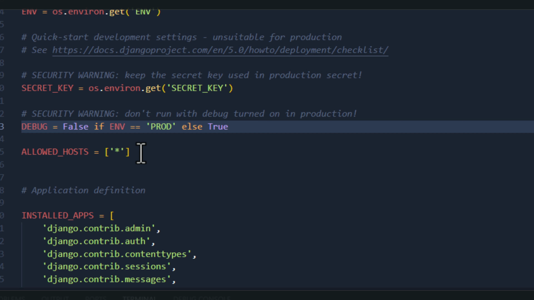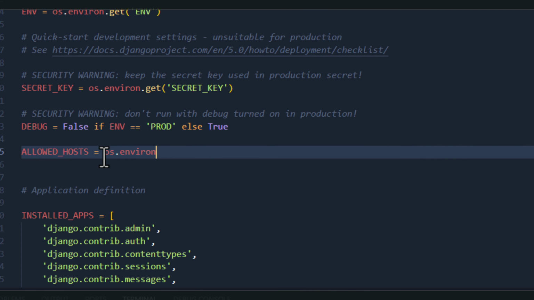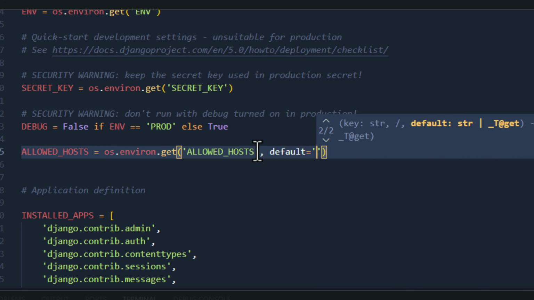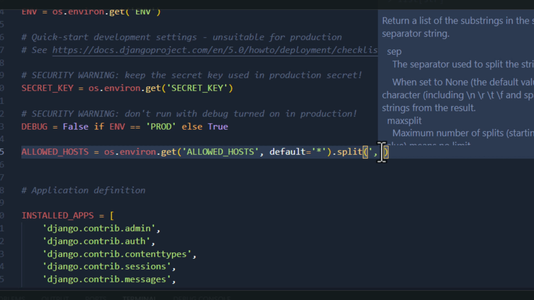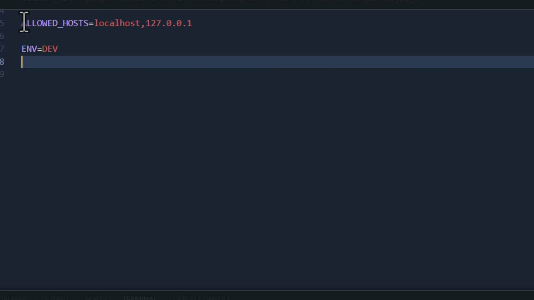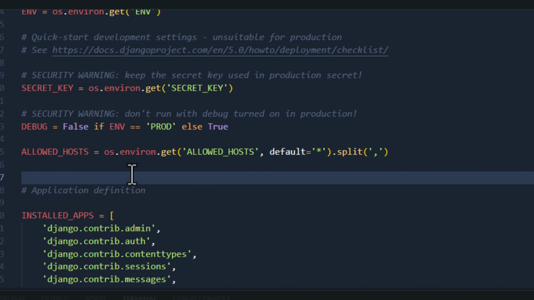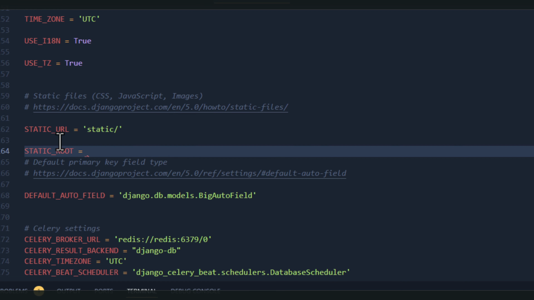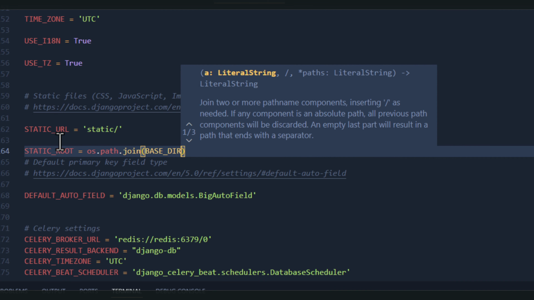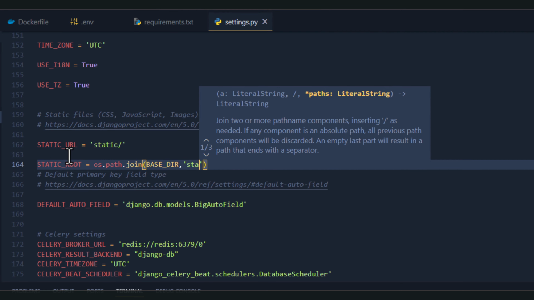As for our allowed hosts, we can get the allowed hosts key using os.environ.get, with the default being all IP addresses. Since this is usually a list, we can split it, which will return a list of our allowed hosts. So we have our allowed hosts, debug, and secret key. We also need to specify our static root, which will be equal to os.path.join with the base directory and static.